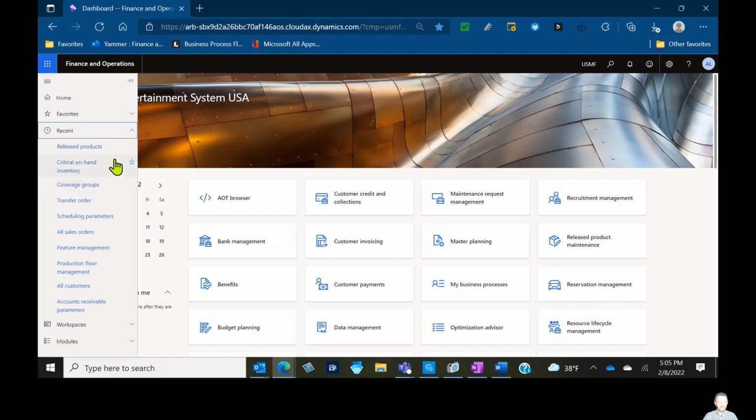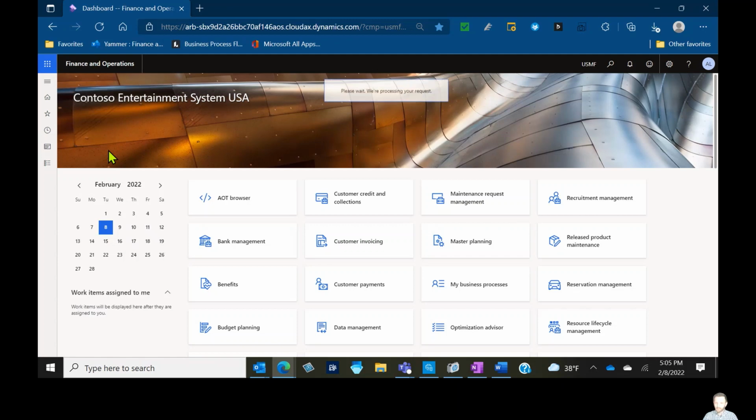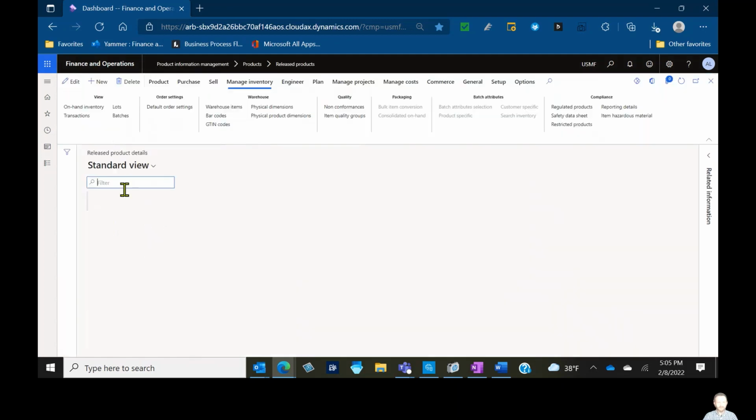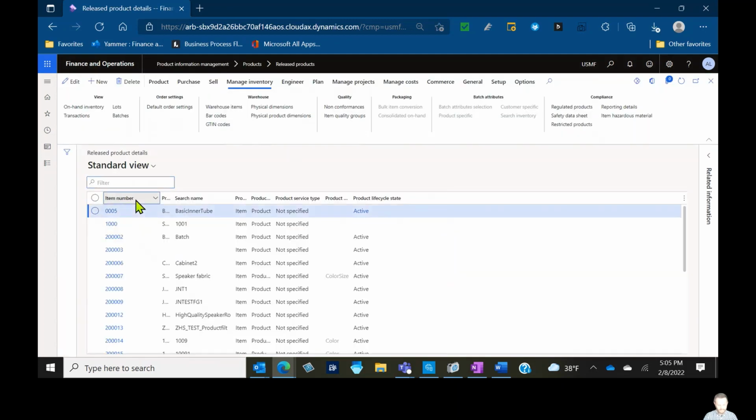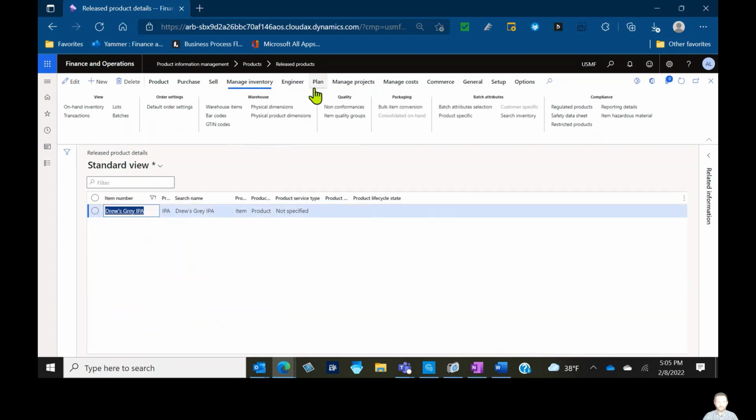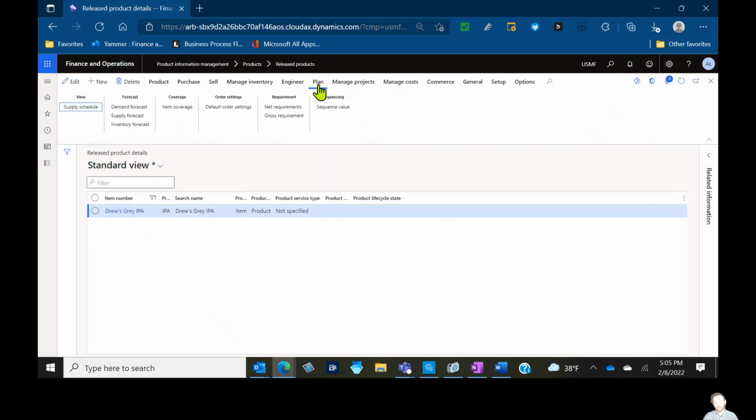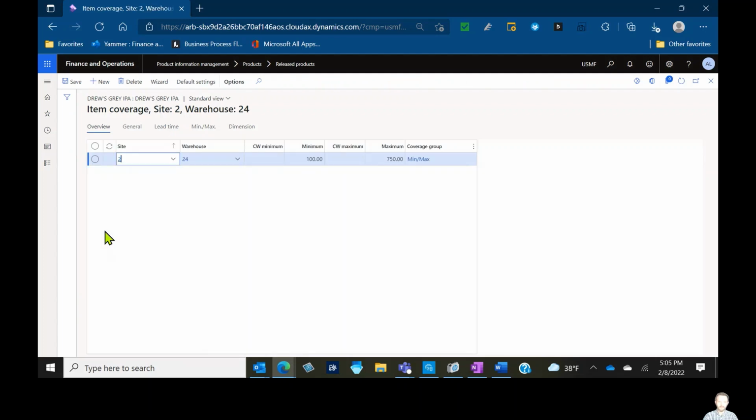So I'm going to navigate to my released products. We're going to continue using that great beer that we've all really been dying to have, which is Drew's Gray IPA. And continuing on with the example we have, we'll go over to our Plan action ribbon tab and we'll bring up the item coverage. Here we can see that currently we have a min-max setting.